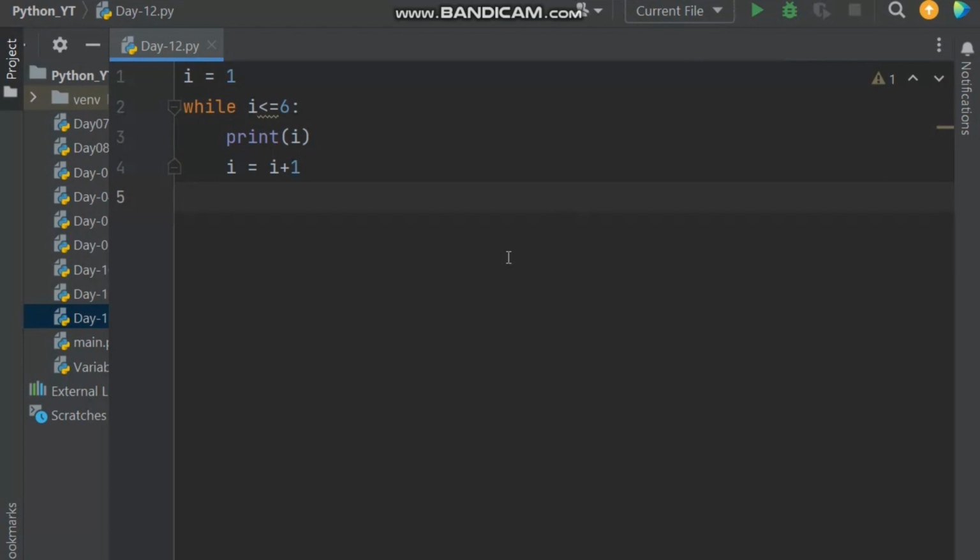In the upcoming video, we'll be discussing more about loop controls like the break and continue keywords. We'll be discussing break and continue in more depth.